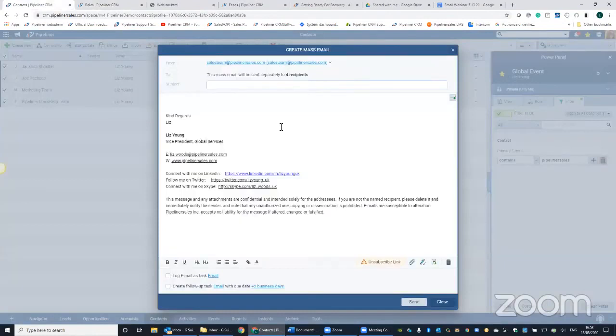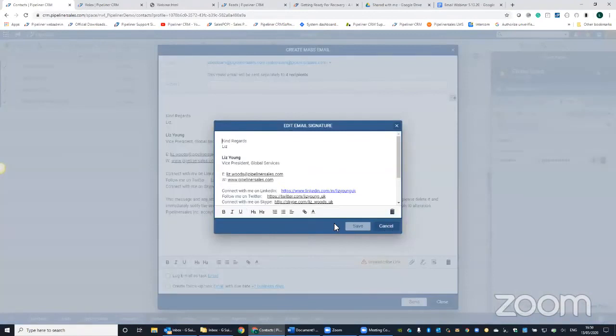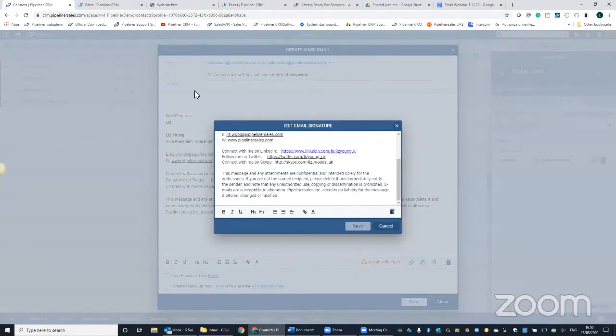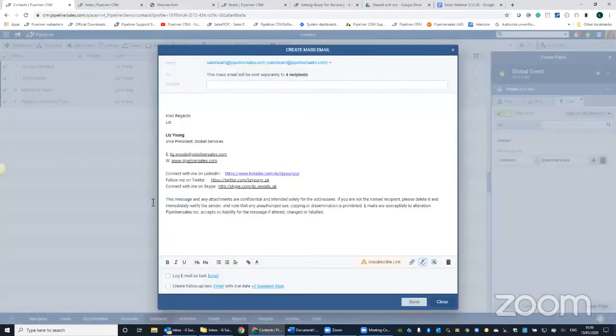Just as a quick aside, this is my standard signature file. Everybody who's using this needs to have their signature file set up. How do you do it? Down here, you just click on add signature. You paste in the content for yourself and save. And then every email that you send using that create email option, whether it's a standard email or one that you're just typing in, will automatically have your signature file there already.